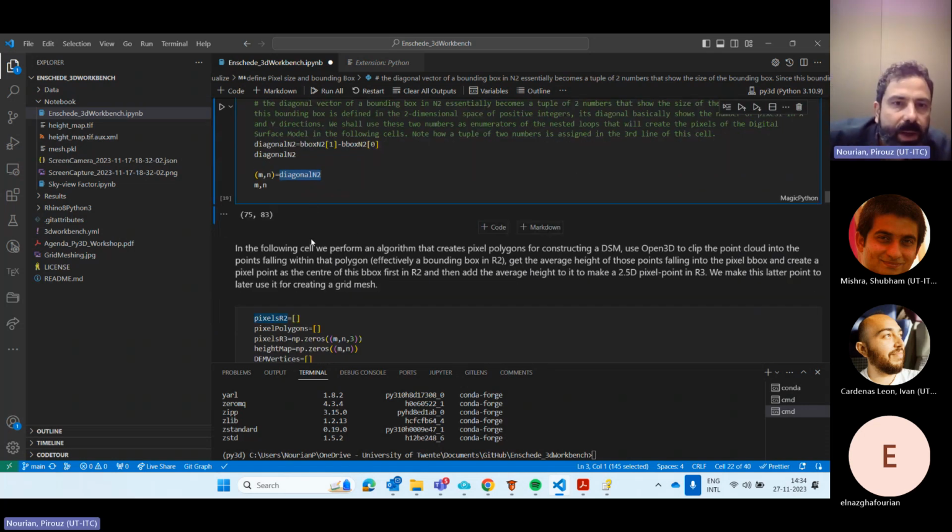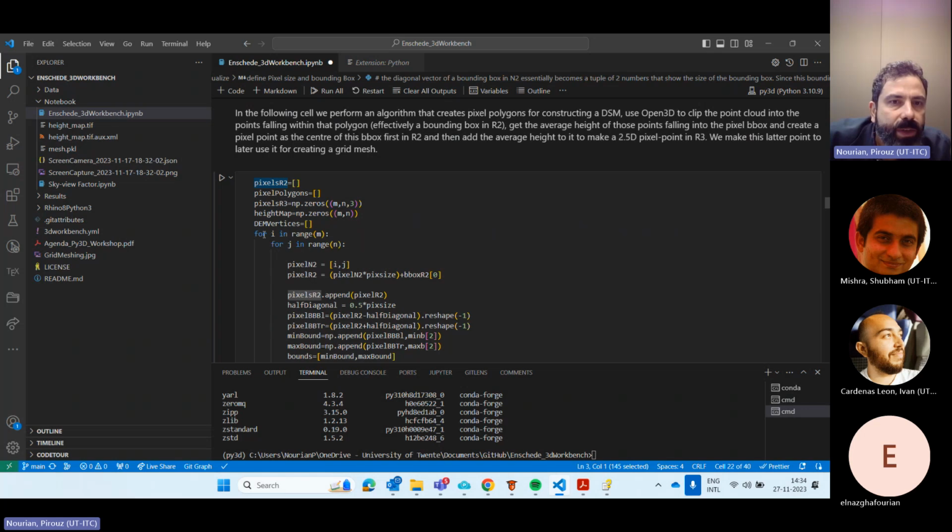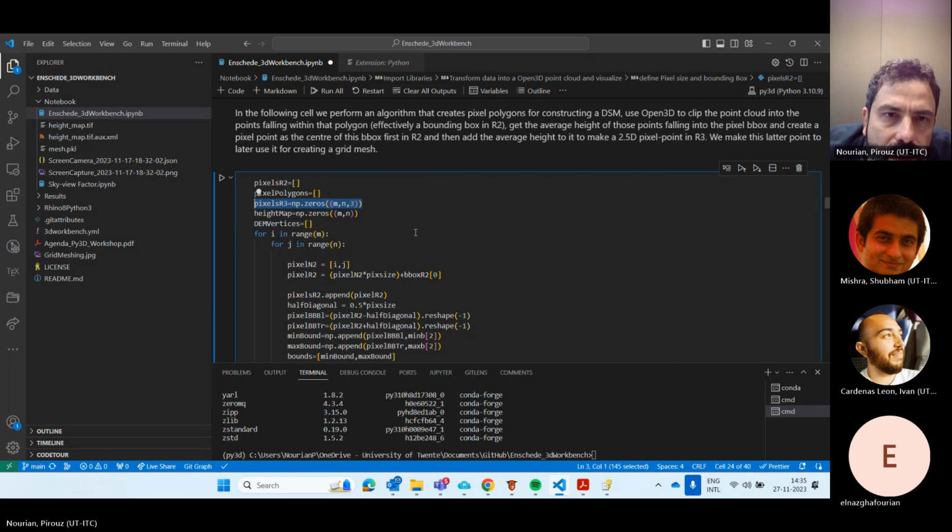Okay, so now we have m and n, and now we are going to get into the loop for making pixels. We first create a bunch of containers to contain what we are going to create, which is an array of pixels in R squared, an array of pixel polygons. Maybe this one is not strictly necessary, but we did it for visualization purposes anyway. And we are creating an array of pixels in R cubed or R3.